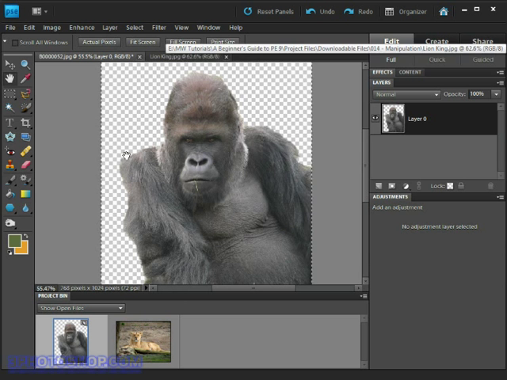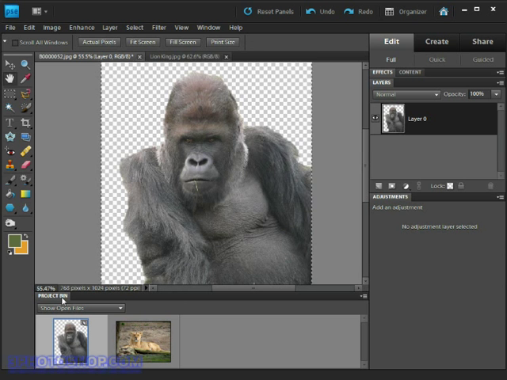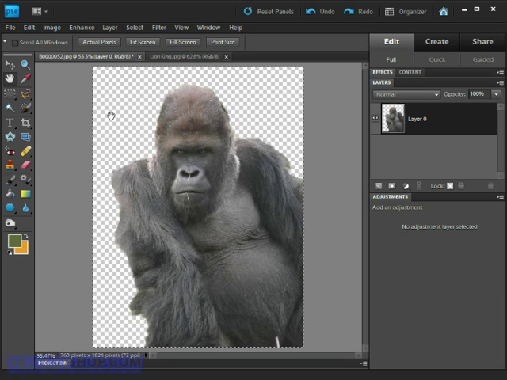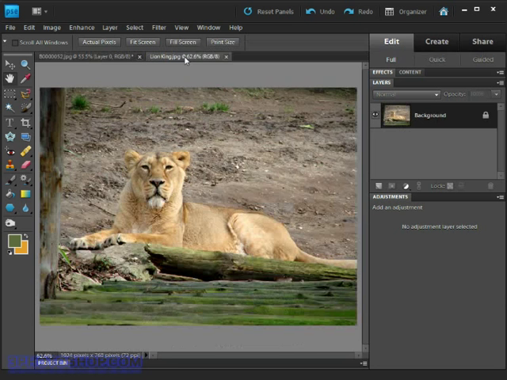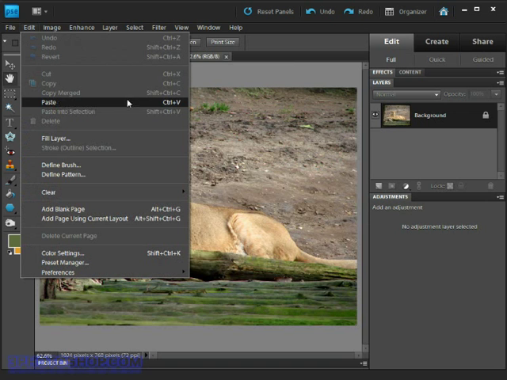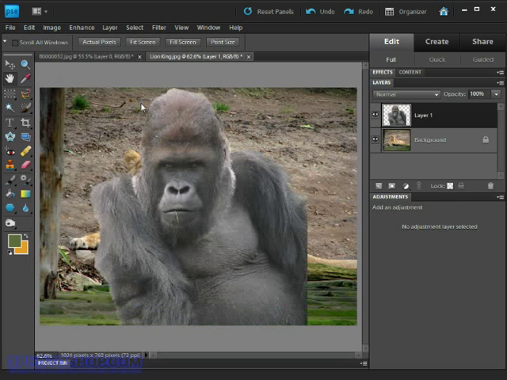So I'll double click the project bin tab to close it, and then I'll use the tabs at the top to switch out of the Lion King image. Now I'll come up to the Edit menu once again and choose the Paste command, or use the standard keyboard shortcut of Control or Command V, and bingo! We've copied and pasted the gorilla into the lion photograph.